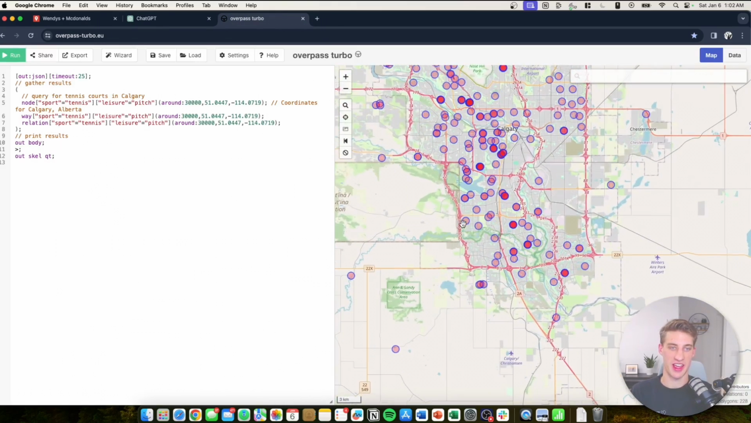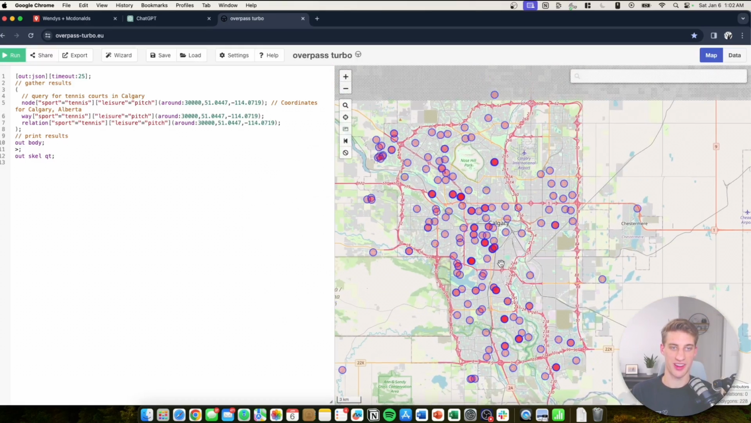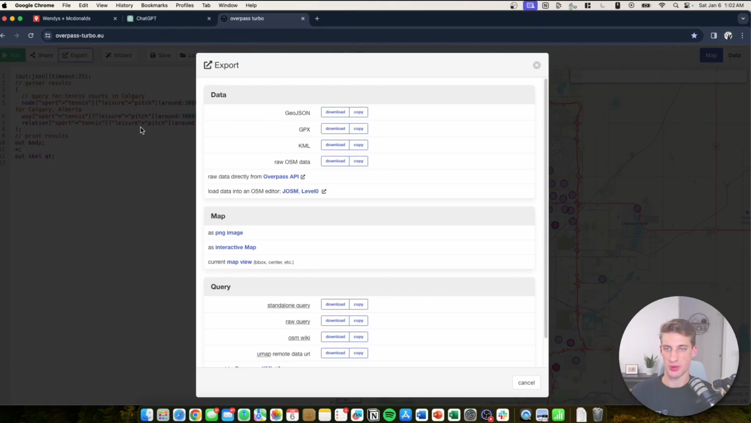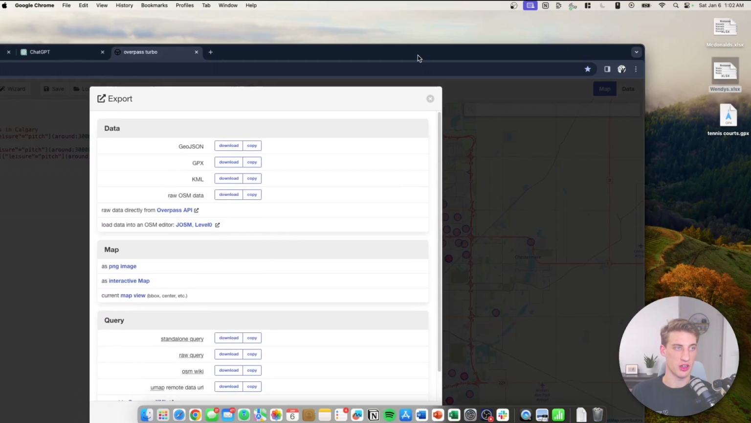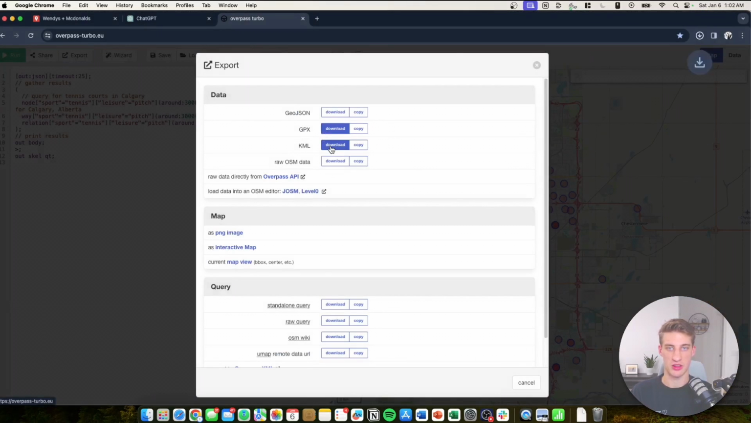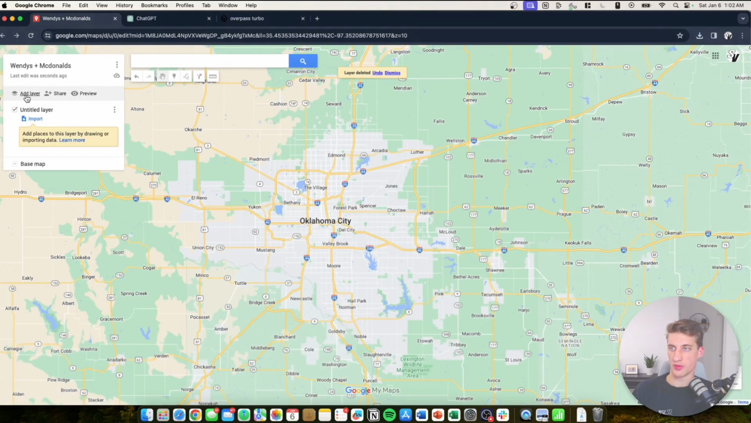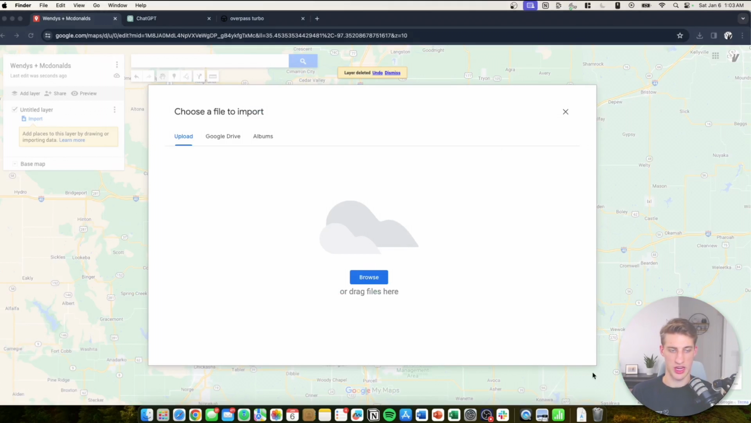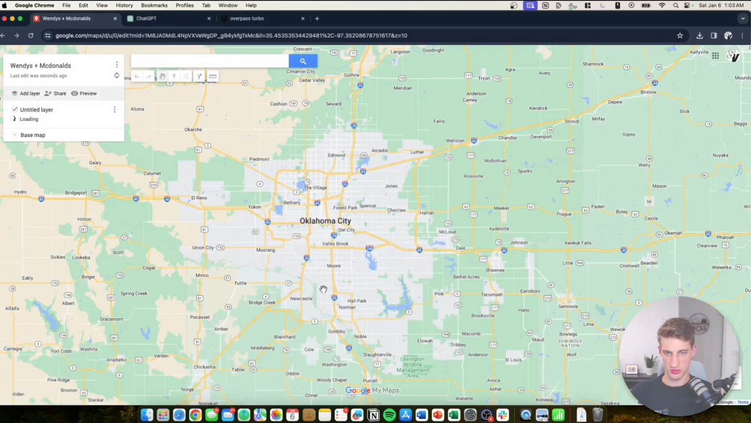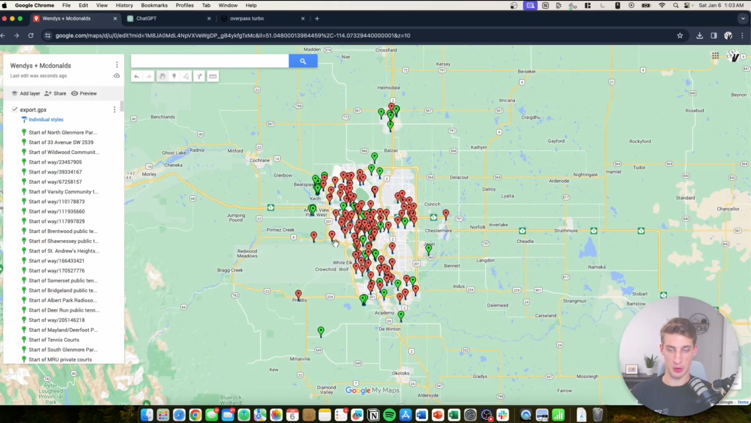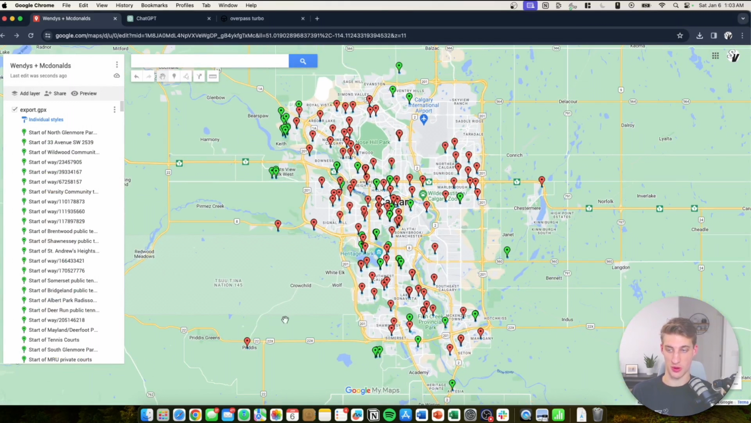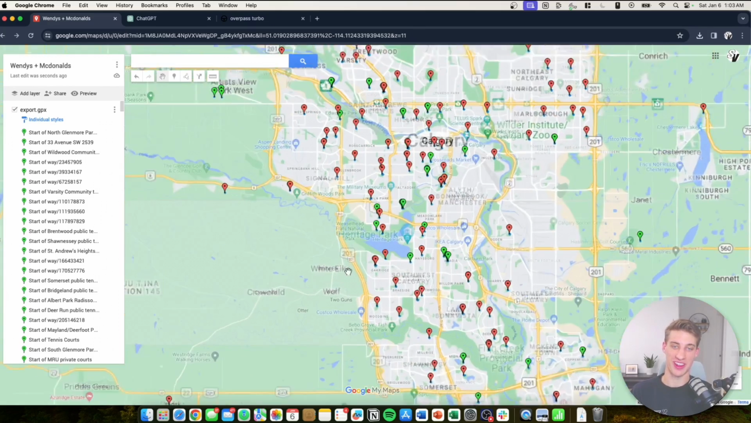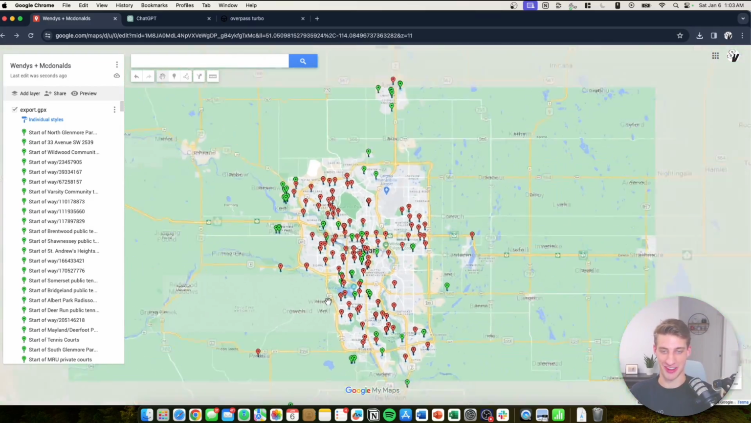Okay, and literally just like that, it spat out all of these tennis courts, which is pretty insane. So you can just go export. For this, we will export it as, I tried them out earlier, .gpx. So go ahead and download that. Now, if we want to come back, I'm going to go import, drag this file here. And now we have all of these tennis courts in Calgary, Alberta, all literally just that quick, which is kind of insane in my brain.